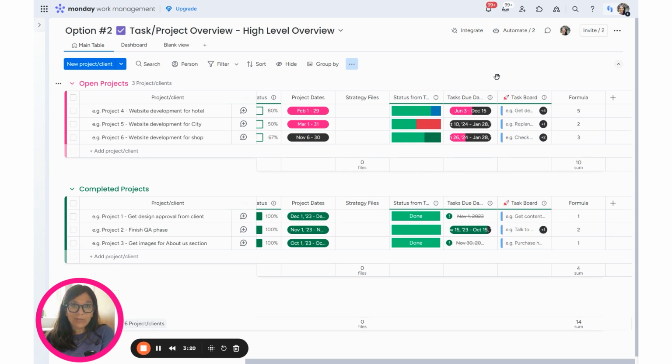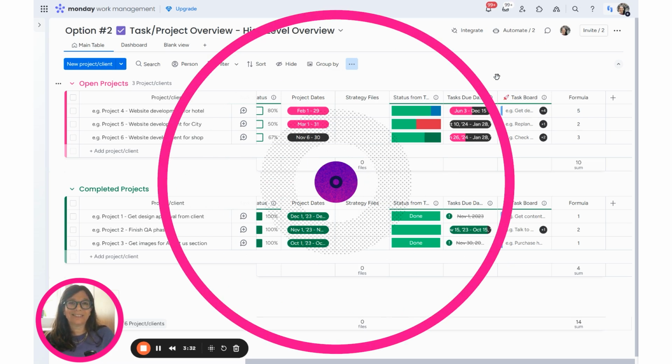So this is a really simple formula that you can pull into a board and just count the number of connected items within that specific item. Let me know what use cases you have for this specific formula.